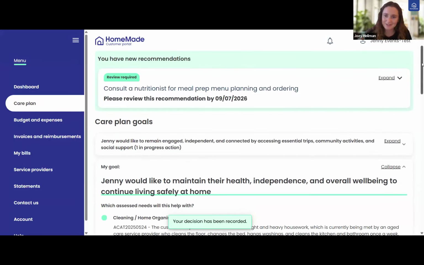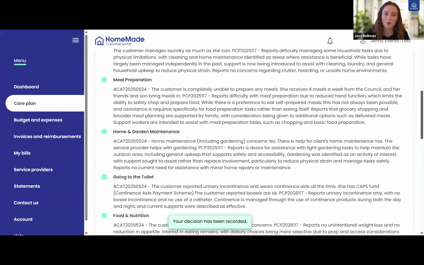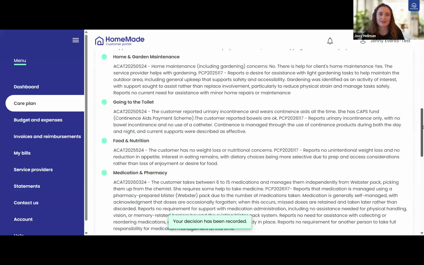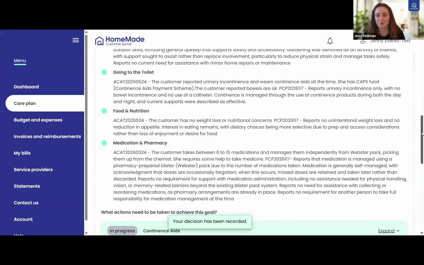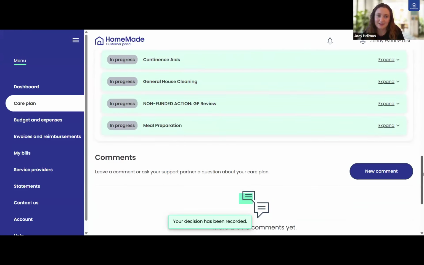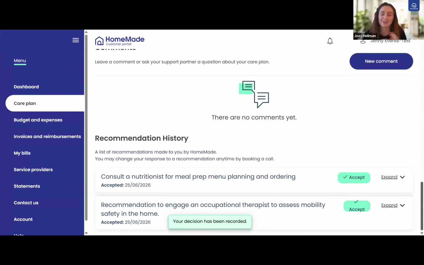So once you've accepted that recommendation, your support partner is notified and they will contact you to discuss how to action it if required. They will assess if it can fit into your current budget, and these options might include tweaking your care plan, so maybe dropping a little bit of budget or a little bit of cleaning, so you can add in this other recommendation.